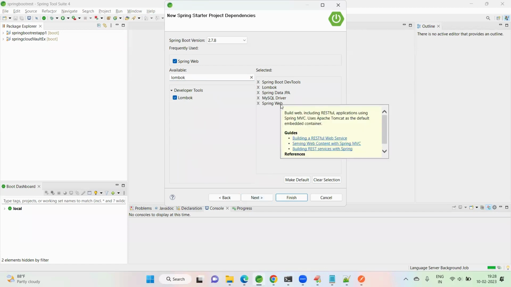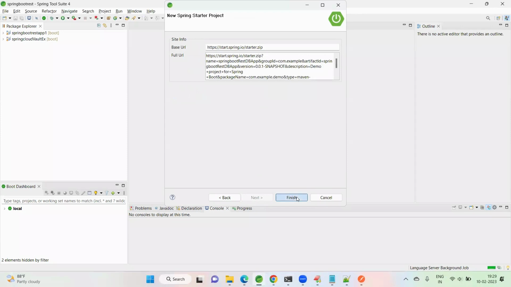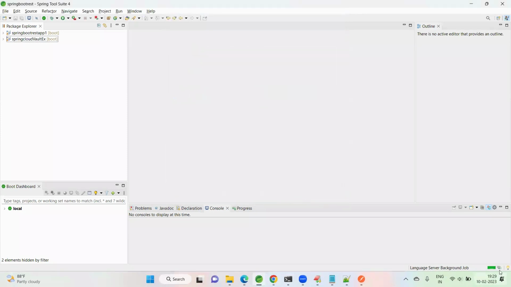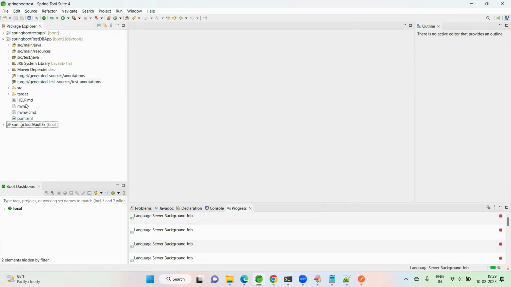Spring Web: we already know that to create an MVC based application, we can use the Spring Web dependency as a starter. MySQL driver to get a database connection. JPA to work with MySQL through the database connection. Dev tools, so instead of restarting every time, we can use dev tools. Lombok, I will explain why I added it here. So the project is created.